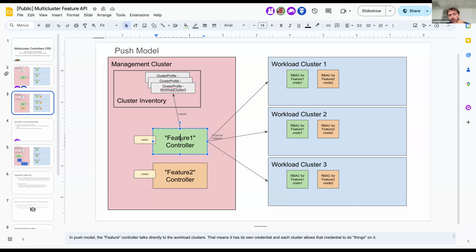And you're going to hear me say feature a lot. I put in the initial slide, there are multi-cluster controllers or features or third-party applications. I don't want to have an opinion on the name, but in GKE Fleet, we call them features, so my brain is very stuck on that name and I keep coming back to it. Anyway, we have features or multi-cluster controllers that want to use cluster profiles. So what will they need? They'll need some credentials, and they'll need RBAC to be set up in the workload clusters.